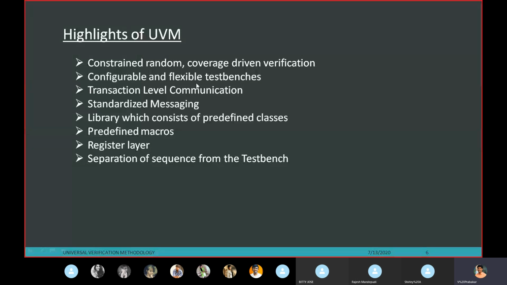Then configurable and flexible testbenches. Configurable and flexible testbench means we can design a number of slaves and a number of masters, and we can decide whether the agent is an active agent or a passive agent. An agent consists of a driver, sequencer, and monitor. When we want to use it as an active agent, these three are enabled: driver, sequencer, and monitor. When I want to use it as a passive agent, only the monitor will be available.